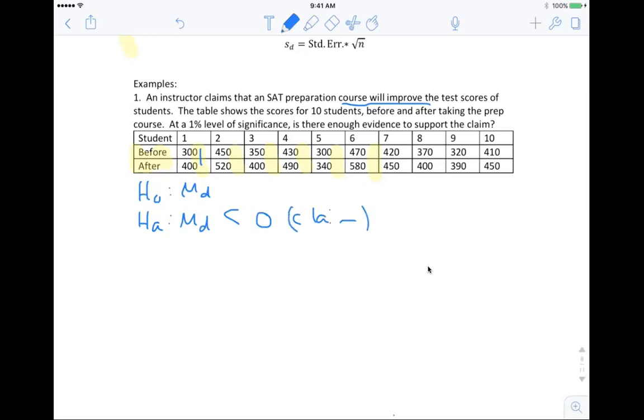It feels opposite because with the word improve, you think greater than 0, but because of the order in which we're subtracting, before minus after, it's actually opposite. So a lot of these, or all of these, will feel that way. Your inequality will be opposite of the wording, okay? And then H sub 0 is the opposite of that, okay? So this will be a left-tailed test.